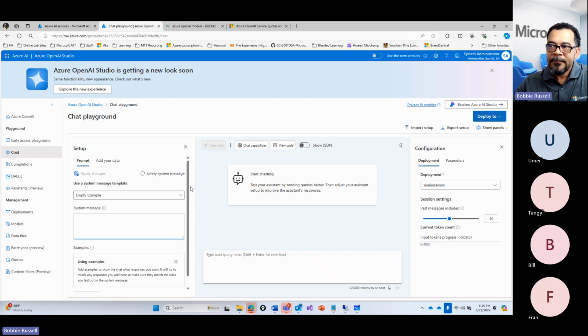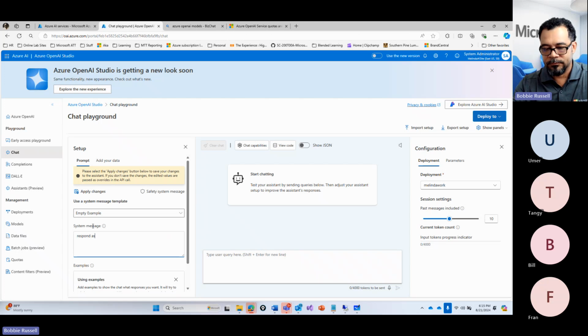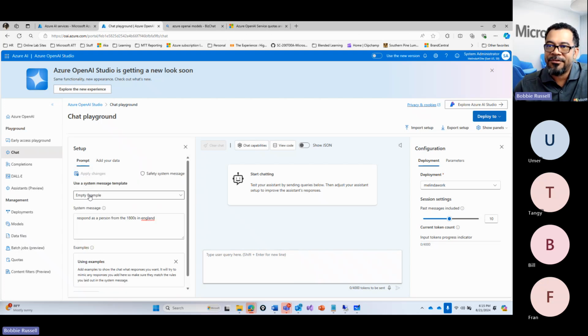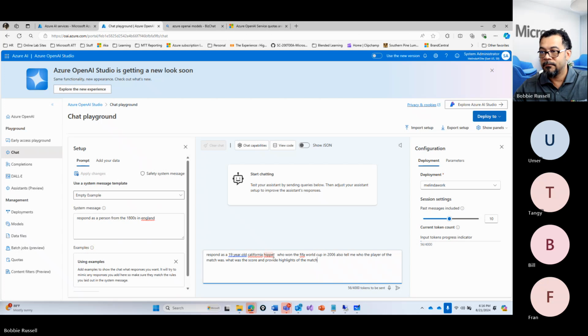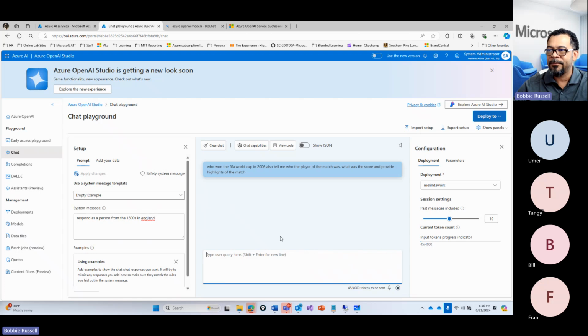So I can go in here and, here's another example. Instead of using one of the templates, I can put it in here. Respond as if you're a person from the 1800s in England. Okay, so now I'm going to apply the changes. There we go, now it's working. I apply the changes. So I've just told the system, this is called a system message, no matter what somebody puts in here, respond this way. So I'm going to erase the California part. I'm just going to put the question or the request in here and submit it.